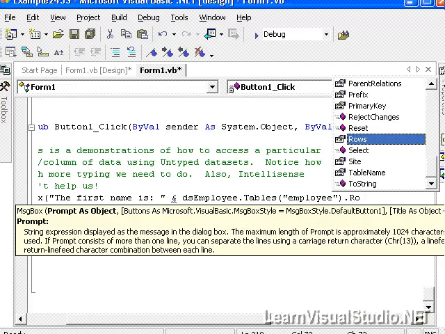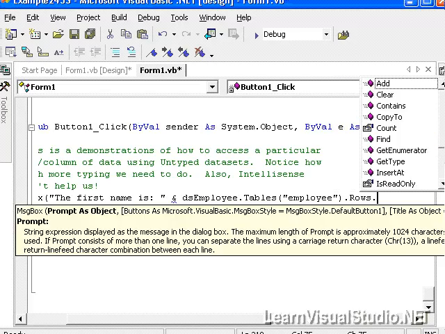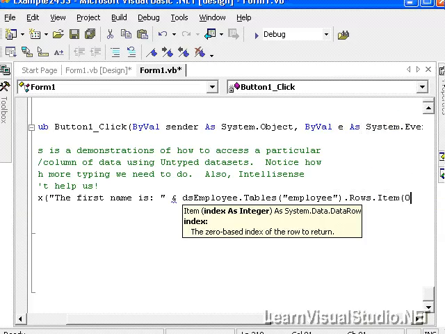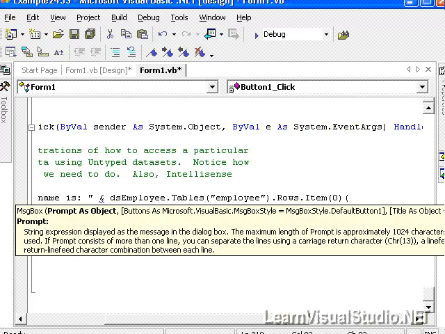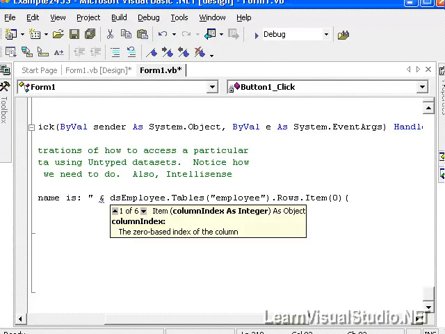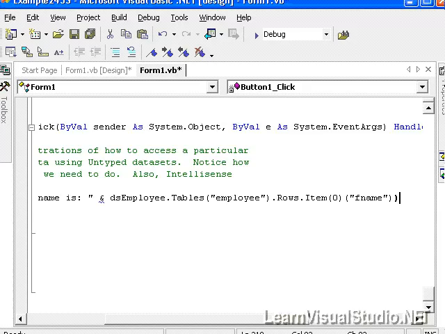So then we're going to have to reference the rows collection, item, first row, and then to get to the columns collection, we're going to have to kind of do this back-to-back parentheses, and then we can type in fname. Again, would have been nice if we just clicked rows sub-0 dot and have it show all the columns that are within that employee table, but alas, we can't do that.